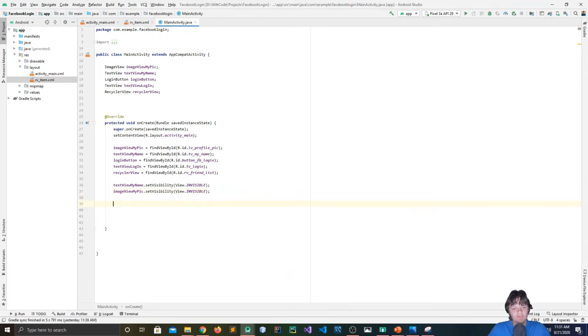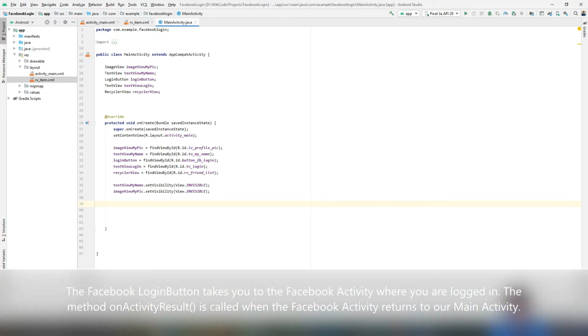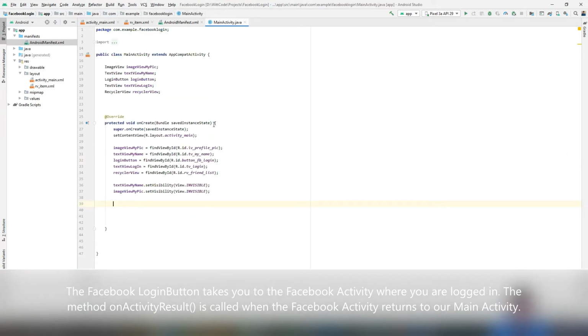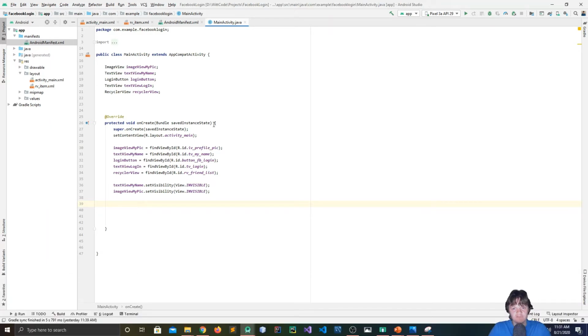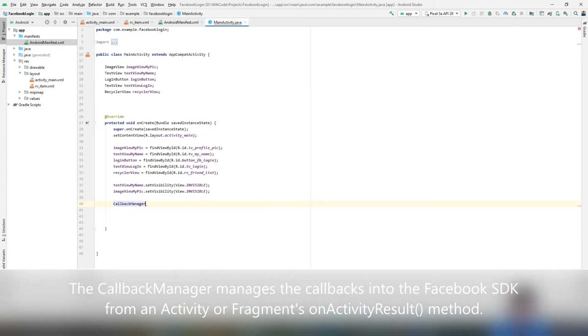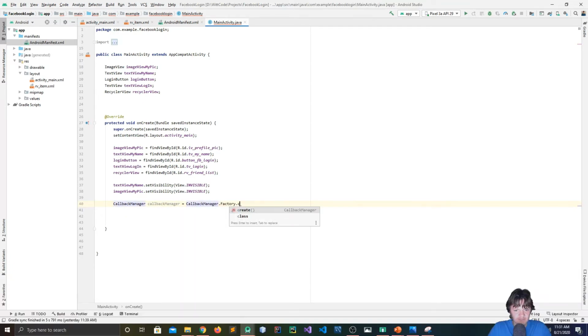If you can remember from our previous login video, every time that you click the login button, it starts a new activity which returns the result to the onActivityResult method. This activity is the one that was declared in our manifest file. You can see here we have Facebook activity. What we need is a callback manager to manage the callbacks into the Facebook SDK from an activity's onActivityResult method. We do that using the CallbackManager class from Facebook, and the way to create one is callbackManager = CallbackManager.Factory.create(), just like this.